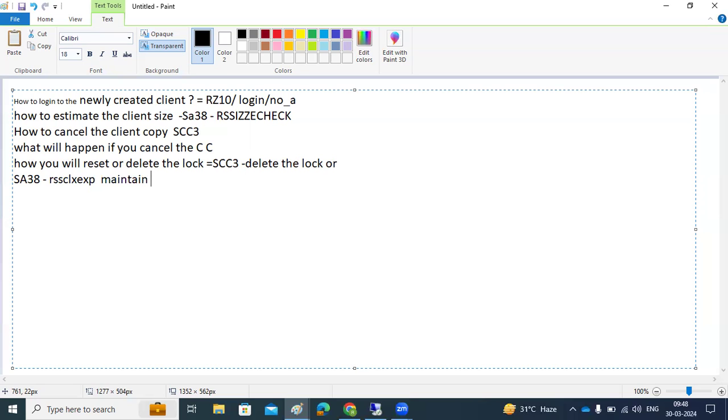Also, if you want to improve the client copy performance, you need to use dedicated parallel processing. We can execute parallel processing here. When you run parallel processing, the client copy uses multiple threads, one background job and multiple dialog work processes, so it will complete the work sooner.